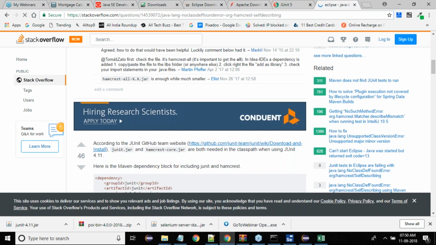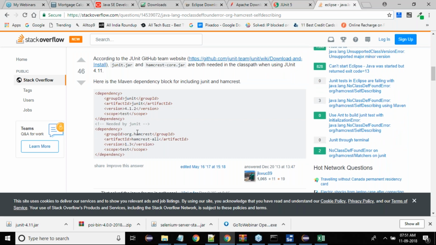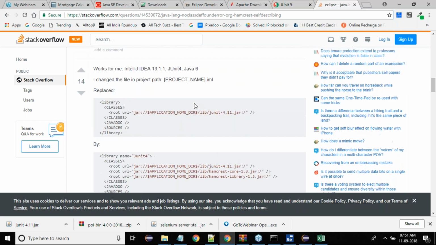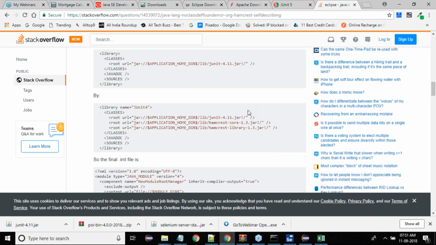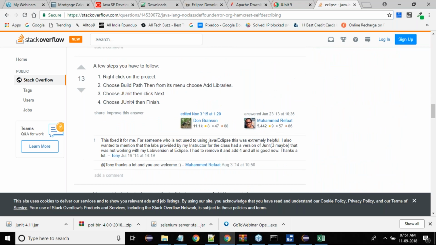All I wanted to show you is how a JUnit code works differently, according to dependency. Come on. Nah, I wouldn't do all that right now. I mean, why should we do something so complicated? Okay, let's say this. Right click on the project, choose build path, then from the menu, add libraries, choose JUnit and click next. Choose JUnit 4 and finish. That's what we were doing.